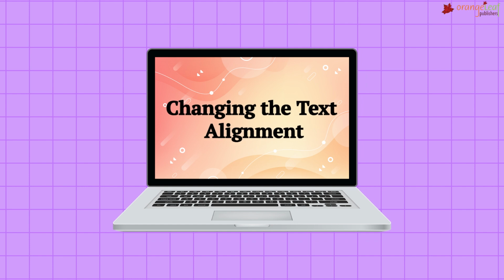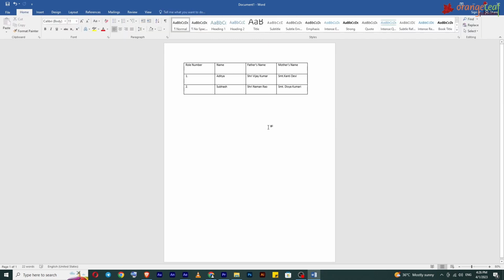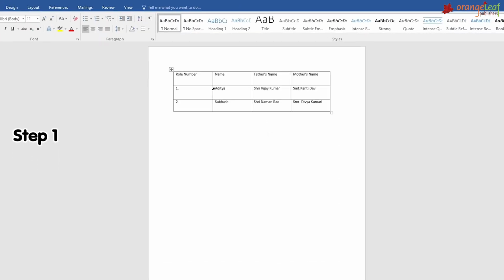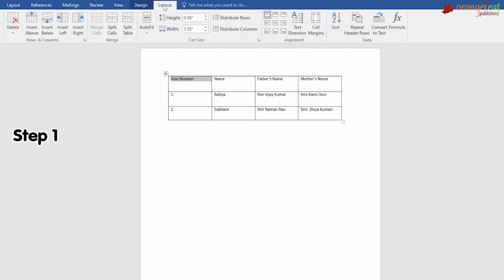Changing the text alignment. To change the alignment of the text in a table, follow these steps. Step 1. Select the cell or cells. Click on the Layout tab under Table Tools. Step 2. Go to Alignment options in the Alignment group. Select the alignment you want to apply to your text.